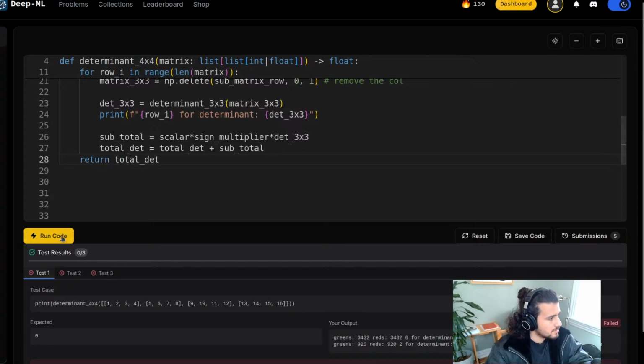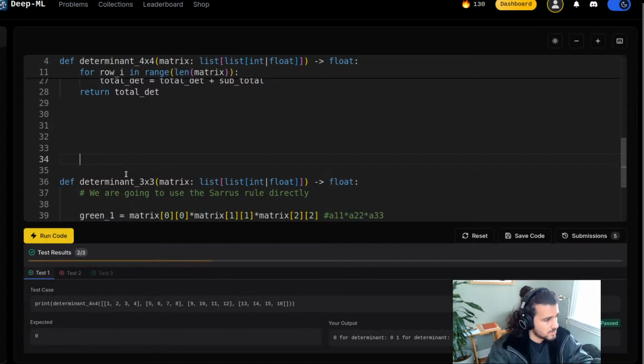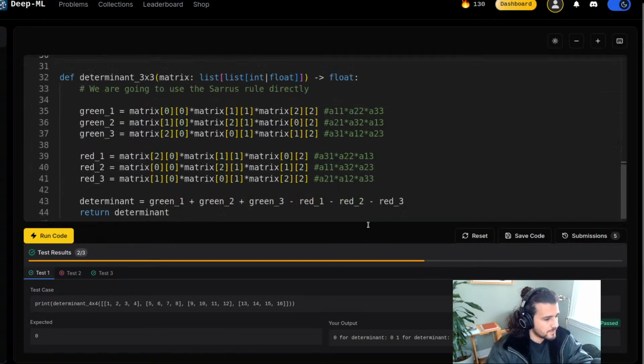Total determinant. Should be good. Okay, I got two that are good, but I messed up one.